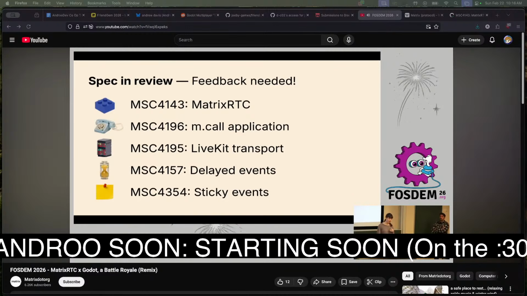And yeah, the MSCs for all of this are up on the Matrix spec proposals repository, and I think they're not quite ready for the spec core team yet, perhaps, but they're very close to being sent off. We're making our final adjustments to them, and so they all need your feedback. Please go take a look at them and see what you think.